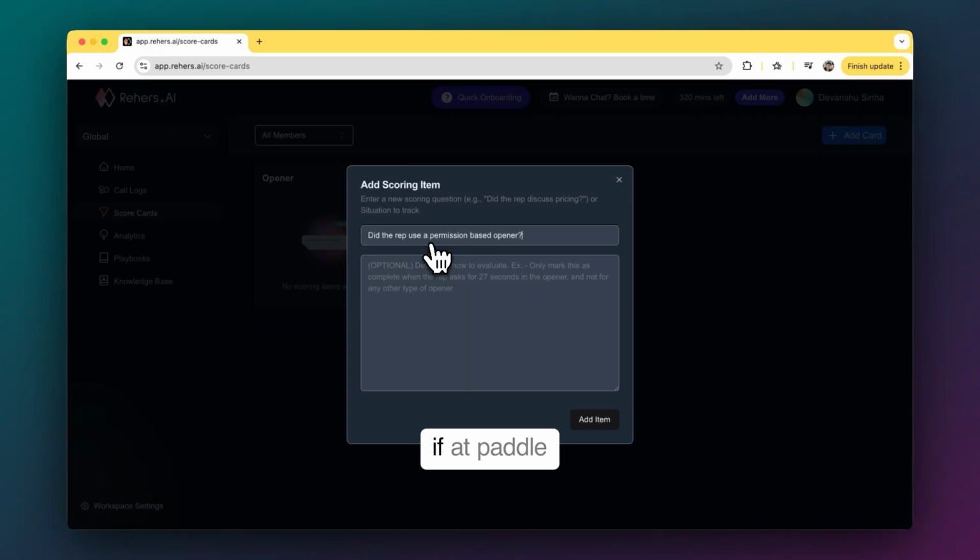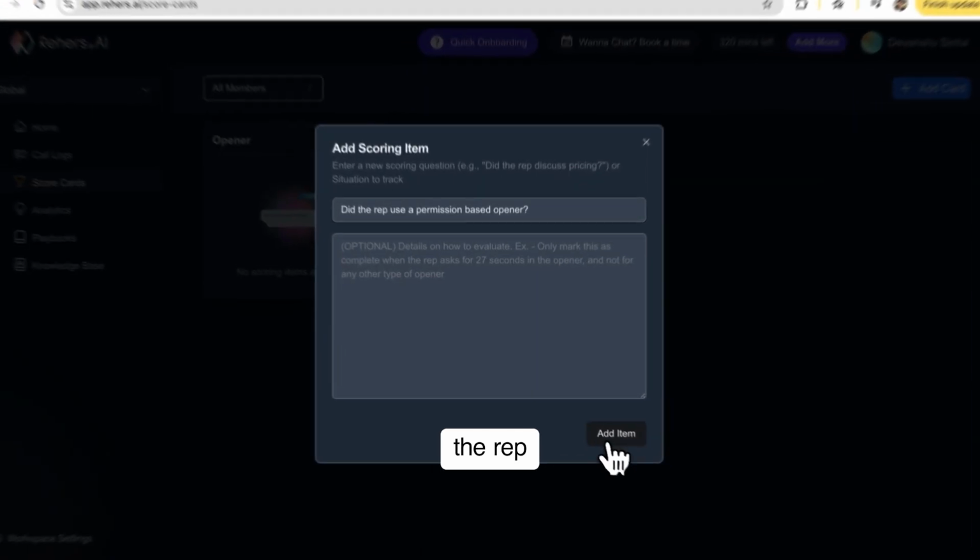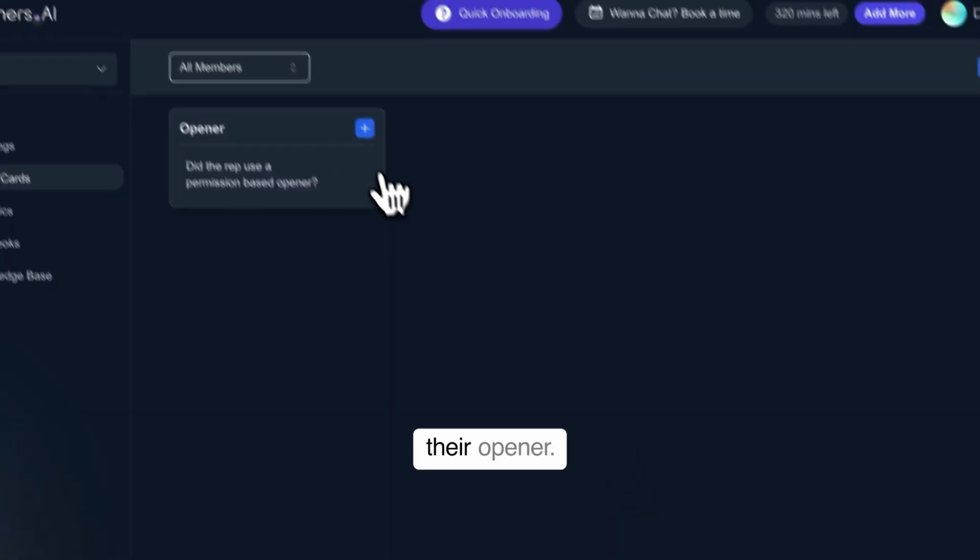For example, if at Paddle you consider a permission-based opener effective only when the rep explicitly asks the prospect for 27 seconds, you can include this detail here. This additional context instructs Rehers to only mark this item as true if the rep specifically asks for 27 seconds and false otherwise. Next, let's track whether the rep clearly mentions our company's name during their opener.